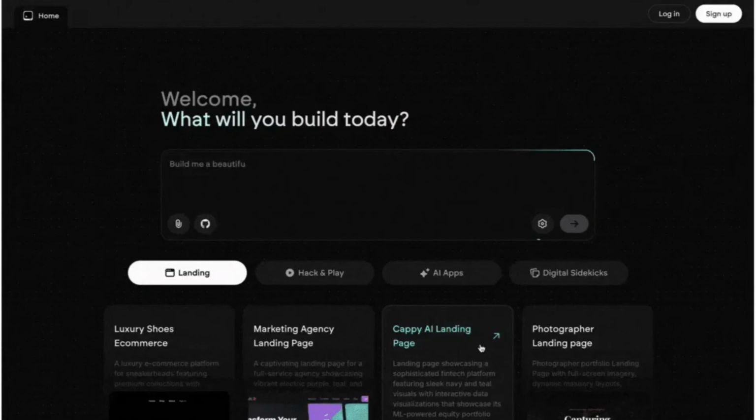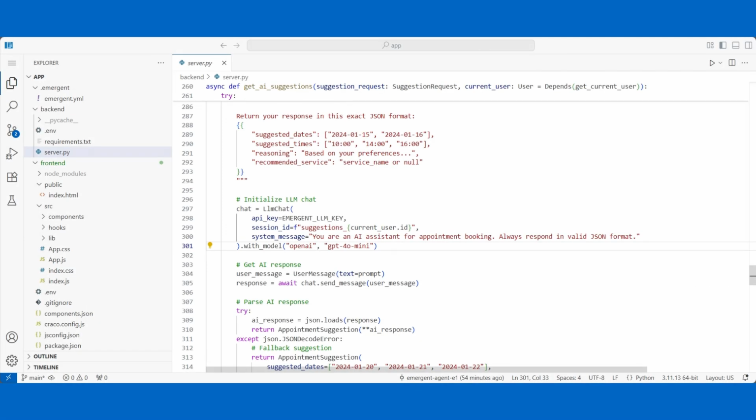Authorize Emergent to access your GitHub account and choose a repository or create a new one. Now the platform will push the project's source code to that repo. After that, you can clone or download the code from GitHub to your computer. Once you export it, you're free to host or edit it anywhere else.